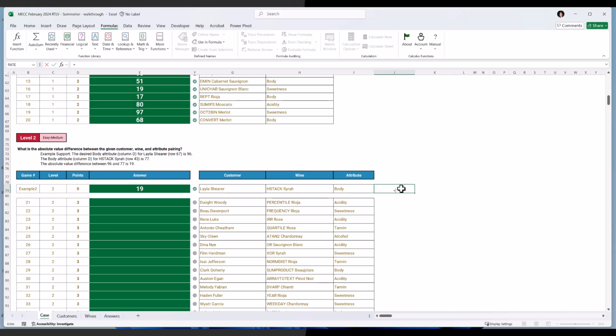Let's try it. So test at, so it's recognizing the name, it's bringing it up in IntelliSense. I input the name and the attribute. I got 96, and then I can do wine attribute, input the wine and which attribute. Once I've got that, I can find the absolute value of the difference between those two and get the correct score of 19. So let's copy that.